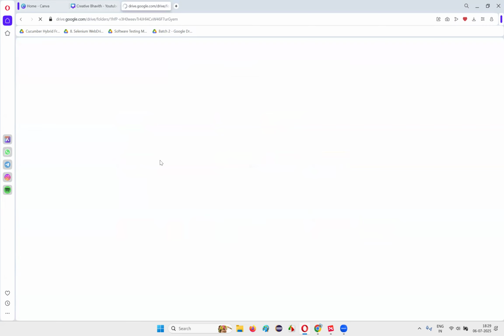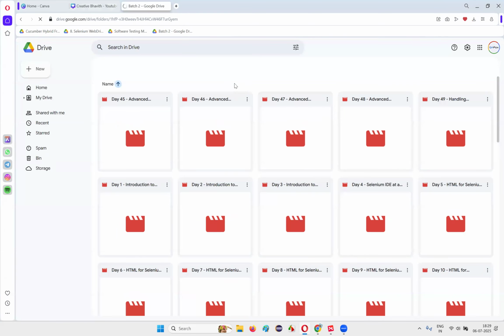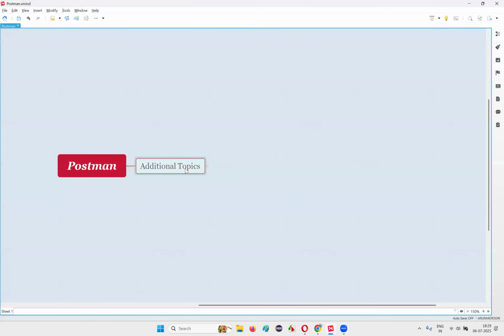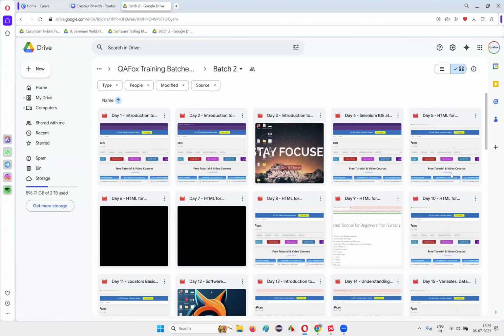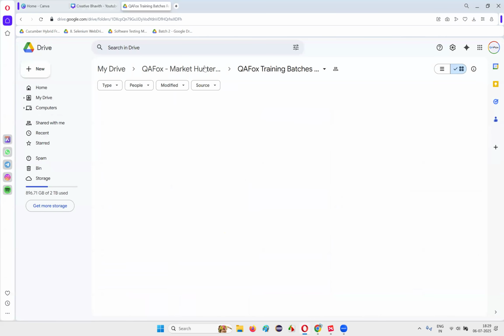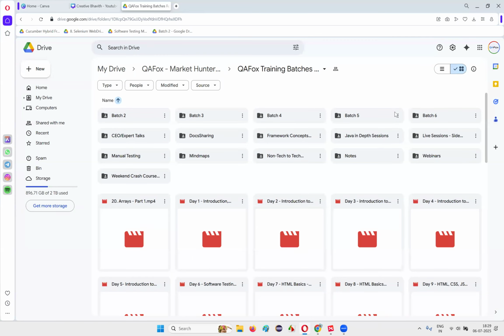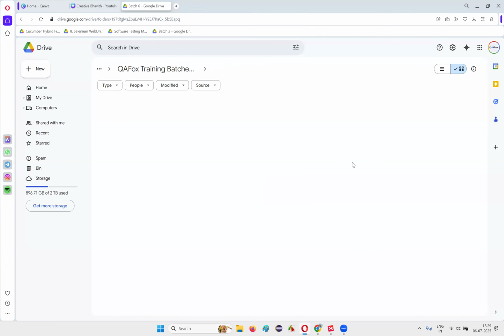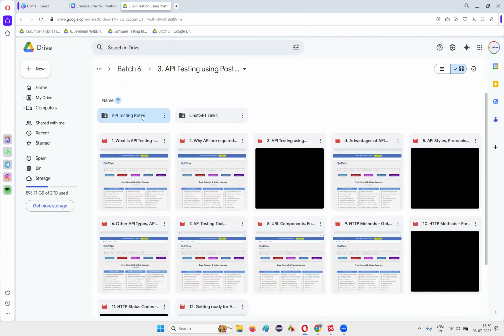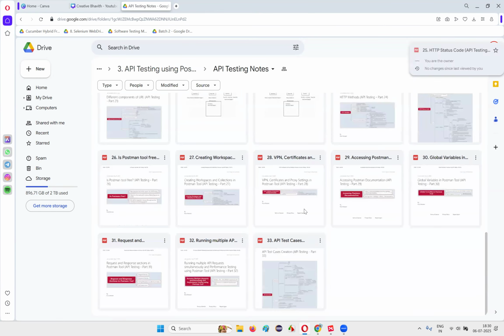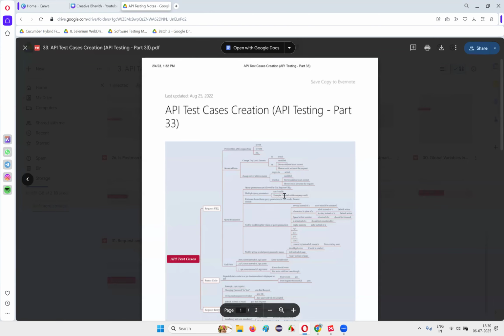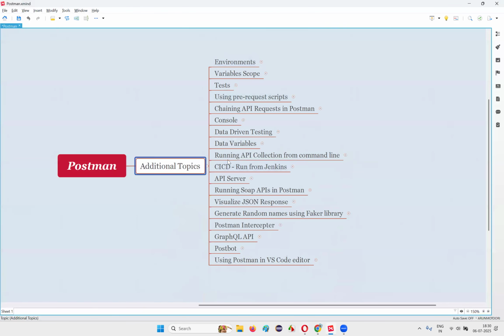Let's go to the drive. Only one topic was there, but along with that, I have some additional topics that I'm going to cover. So for today, a lot of information is there for me to share. So let's go with that. Let's go here. Sorry, let's go back. So here we have API testing notes, and in that, this is the topic. API test cases creation. This is one topic I'm going to cover today. And apart from that, these are the several topics I'm going to cover today.